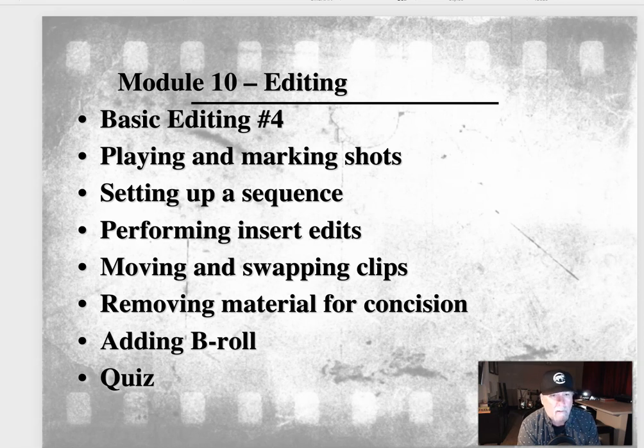Performing insert edits, extremely important. Moving and swapping clips, we do that all the time, so I want you to be comfortable with that. And then they have a short section on removing material for concision, or how do we make small edits. That's a worthwhile thing, and that generally comes after the rough cut has been approved and it's done in the fine cut process. And then the last thing there is adding B-roll, which we do for every single project.